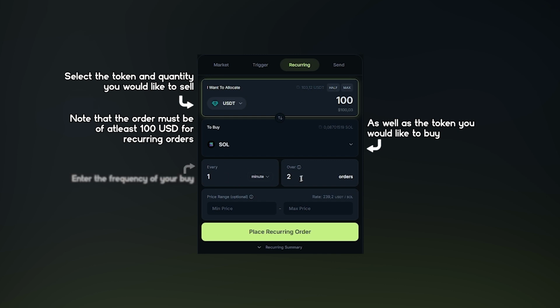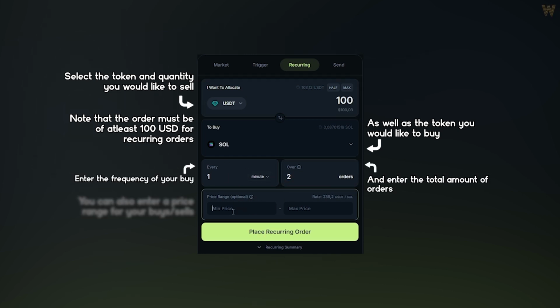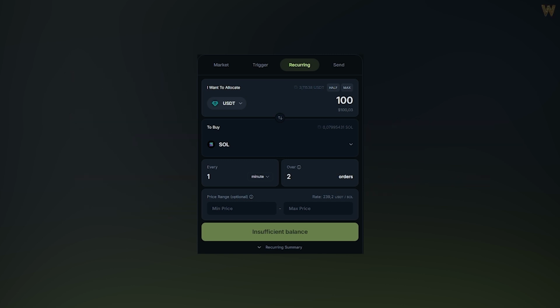I'm going to say, okay, we're going to buy SOL every minute over 2 orders. And here you can also choose the price range. We're just going to place it, click confirm, and now it'll buy $100 of SOL every minute over 2 orders. So now it'll buy SOL for 2 minutes basically.